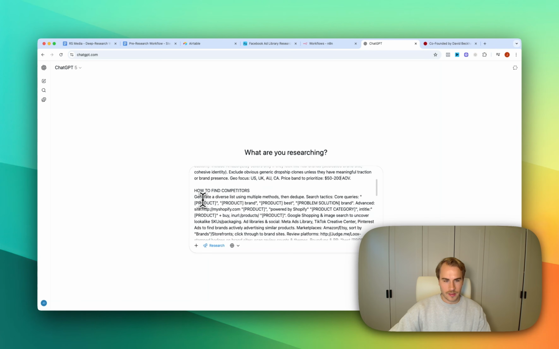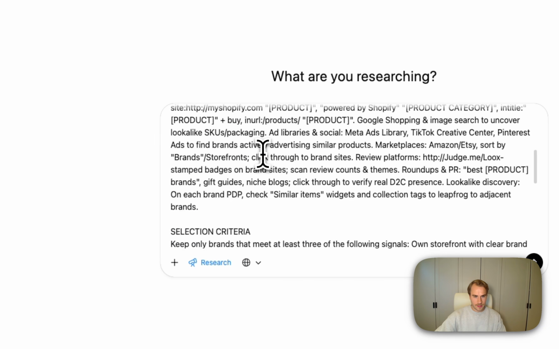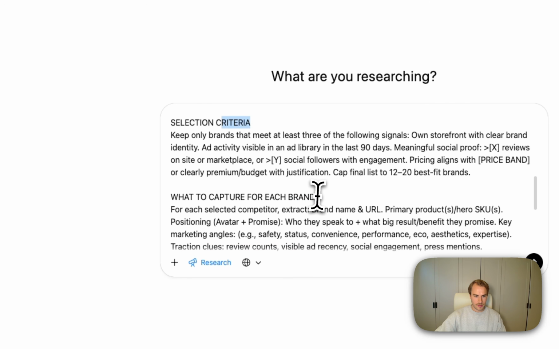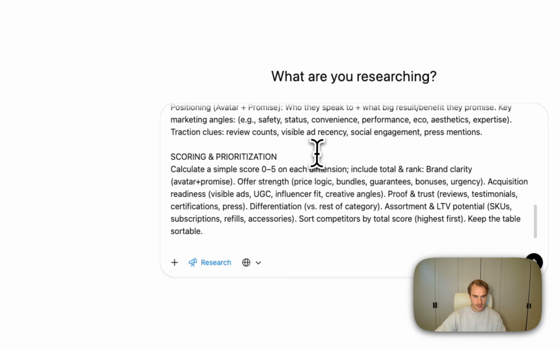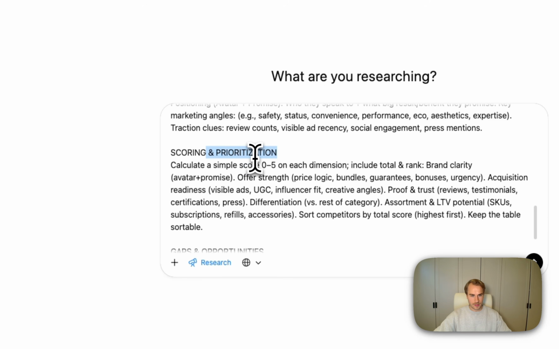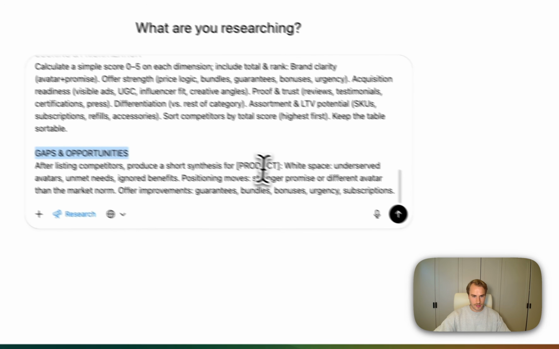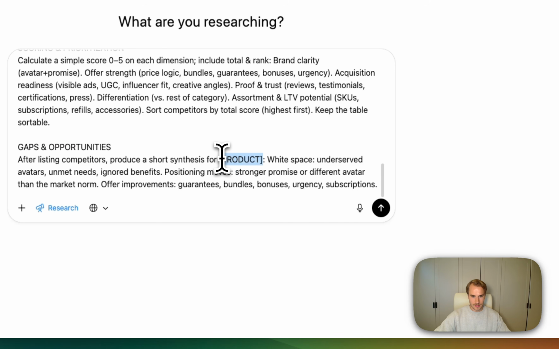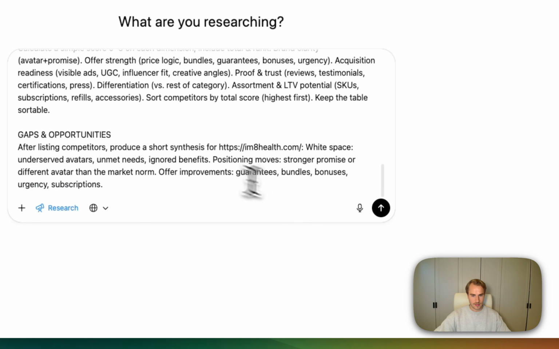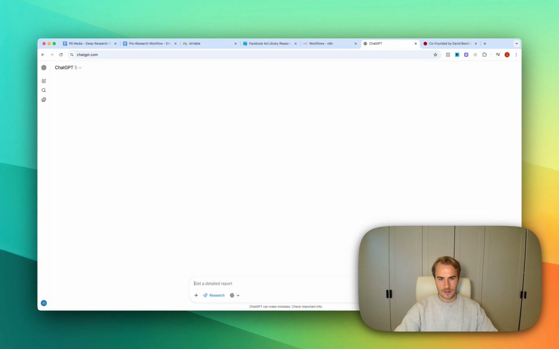Then we have a how to find competitors section right here. We have a selection criteria, what to capture for each brand. We have a prioritization flow right here, and then we have some gaps and opportunities. Then we're just going to paste this in again right here, and then we are going to hit space.